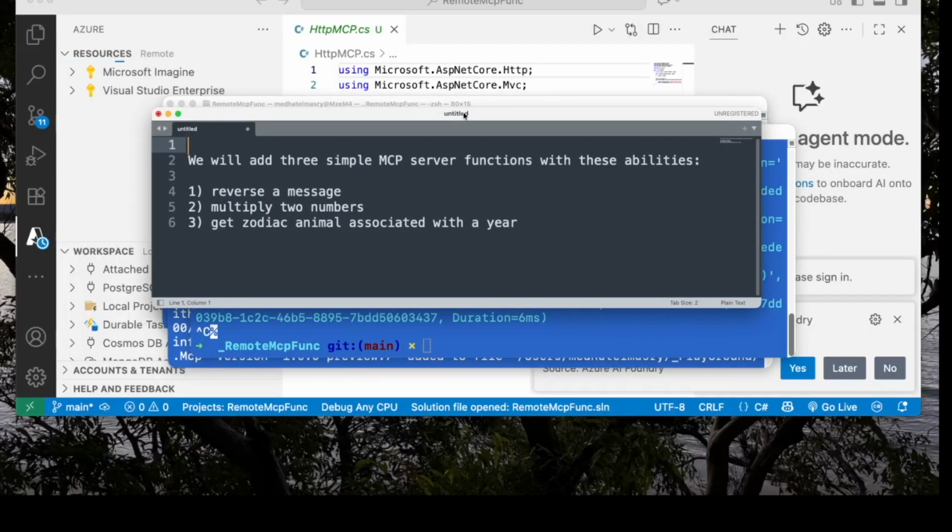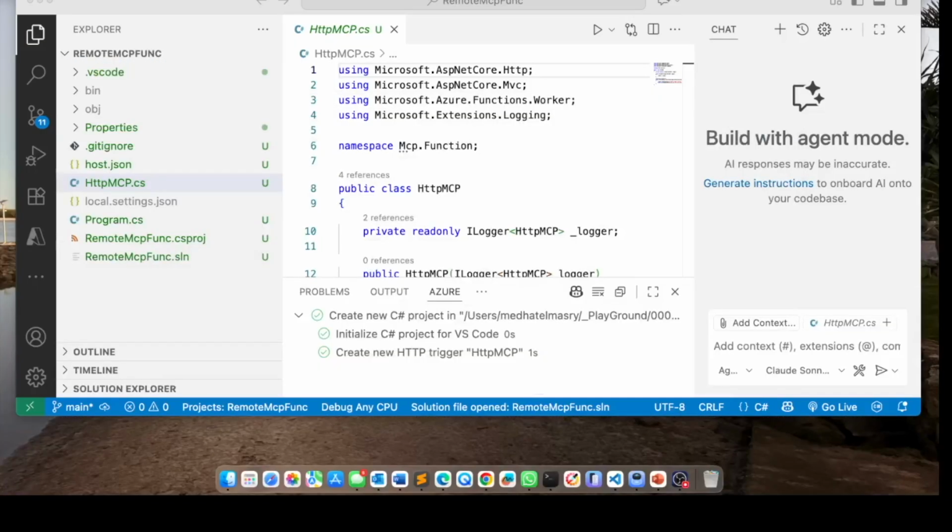We will add 3 simple MCP server functions with these abilities. The first one is just going to reverse a message. The second one will multiply 2 numbers and give us the result. And the third one will get the animal associated with the zodiac calendar given a year. So if we give it the year 2026, it should come back and say that is the year of the horse. So let's get started to code our application.